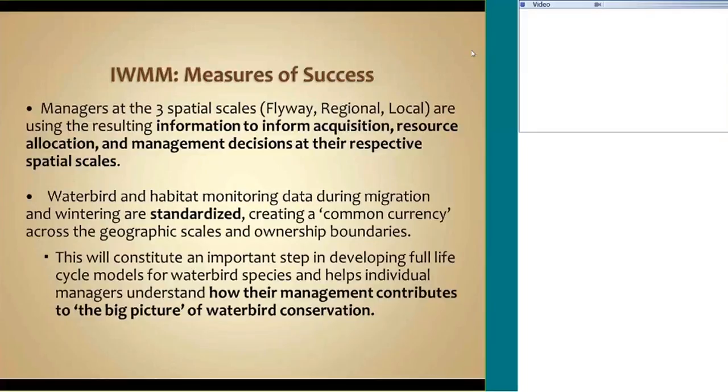Another measure of success is that waterbird and habitat monitoring data during migration and wintering are standardized, creating a common currency across geographic scales and ownership boundaries. This will constitute an important step in developing full life cycle models for waterbird species and helps individual managers understand how their management contributes to the bigger picture of waterbird conservation.